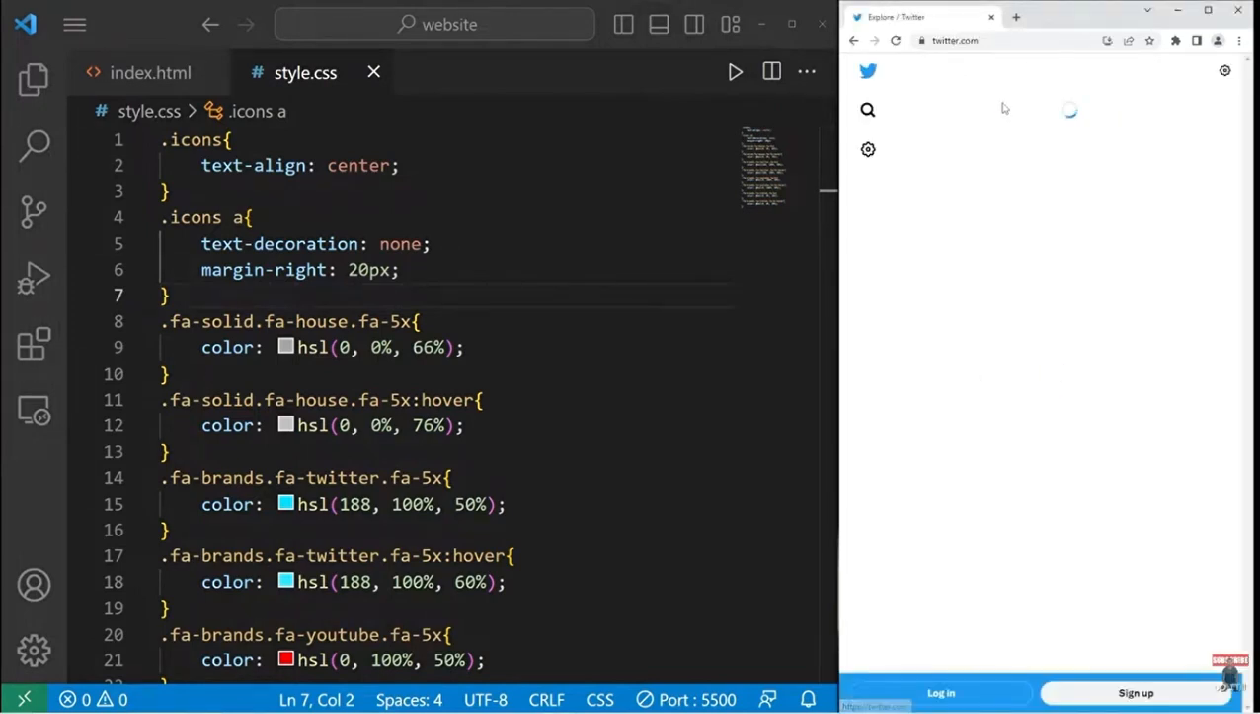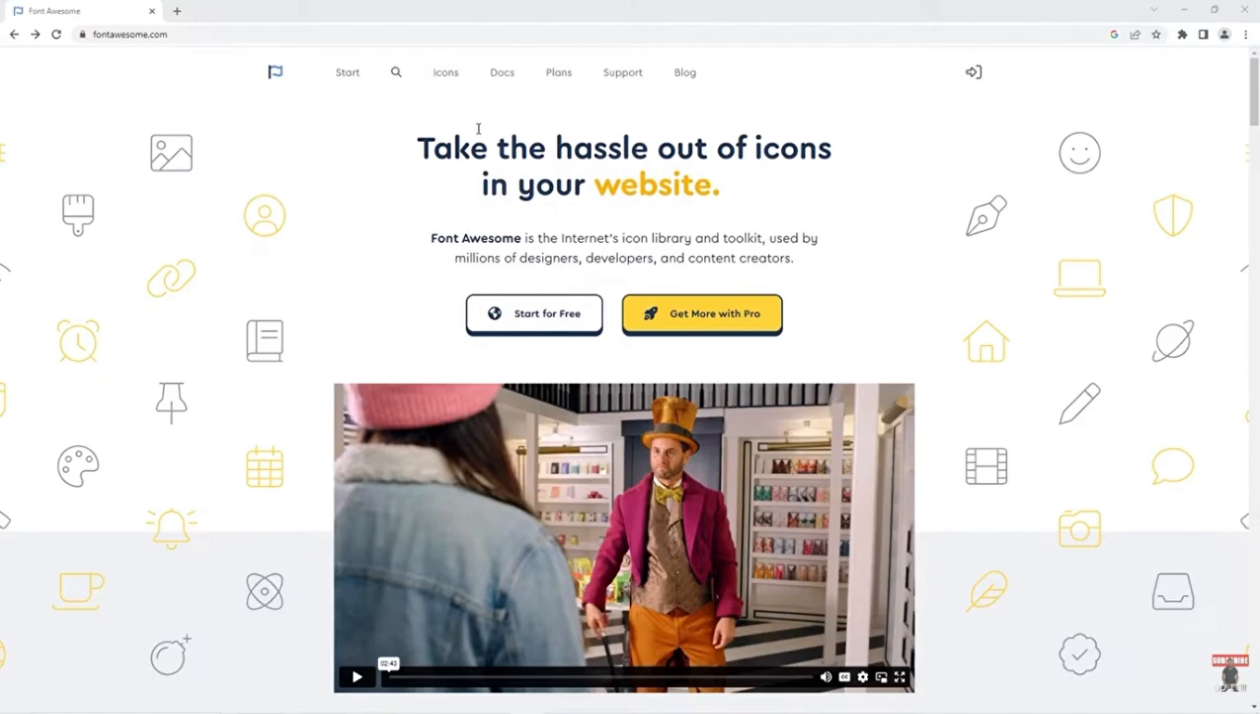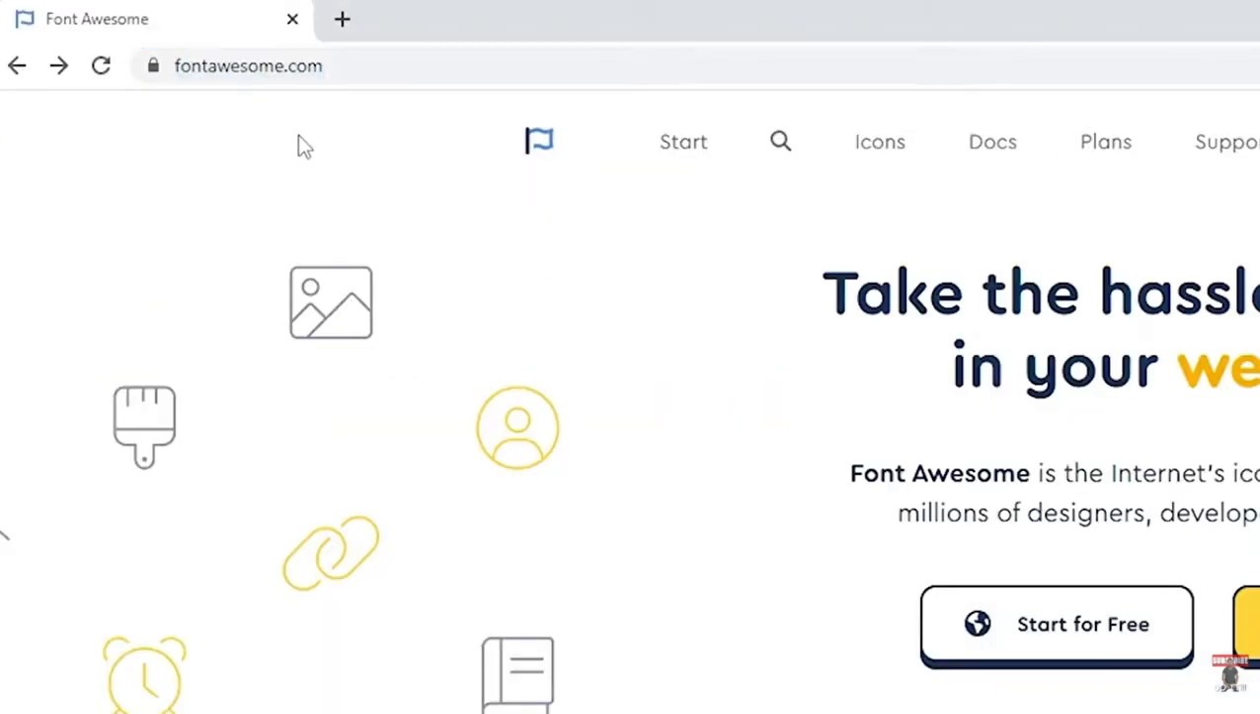In this video, I'm gonna show you how we can create some Font Awesome icons using HTML and CSS. Alright, let's get started everybody.